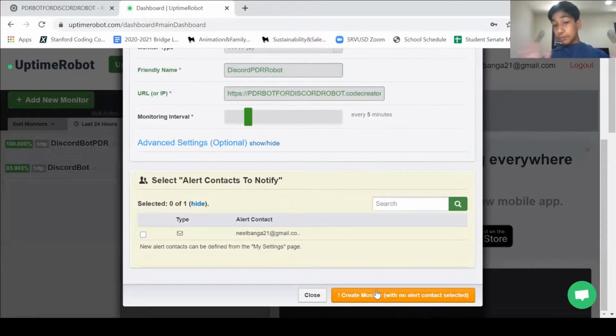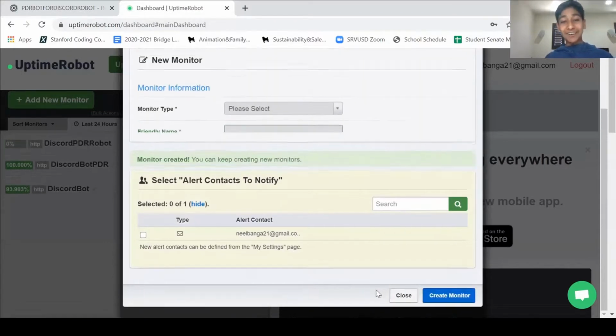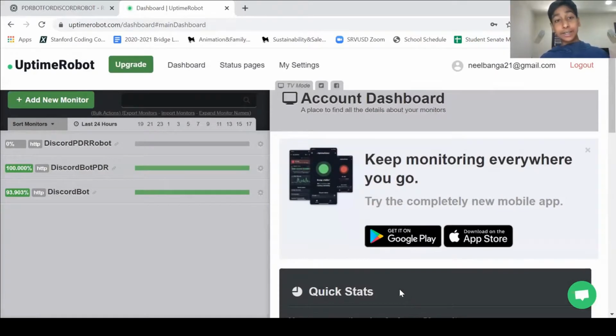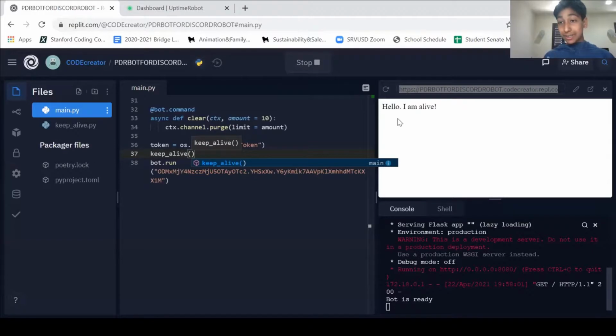It's going to say "Create monitor with no alert selected." You're going to say, yeah, we're that cool. No, it's just that we don't want it pinging us every 5 minutes. We don't want that happening to us. It's just going to keep your website alive. So now when you run this, it's going to work forever. That's it. You have created your Discord bot to run forever.